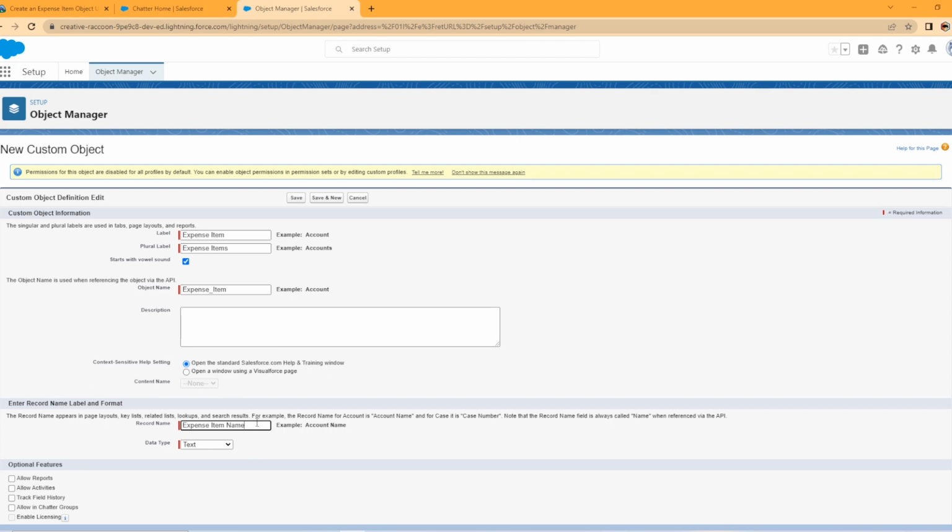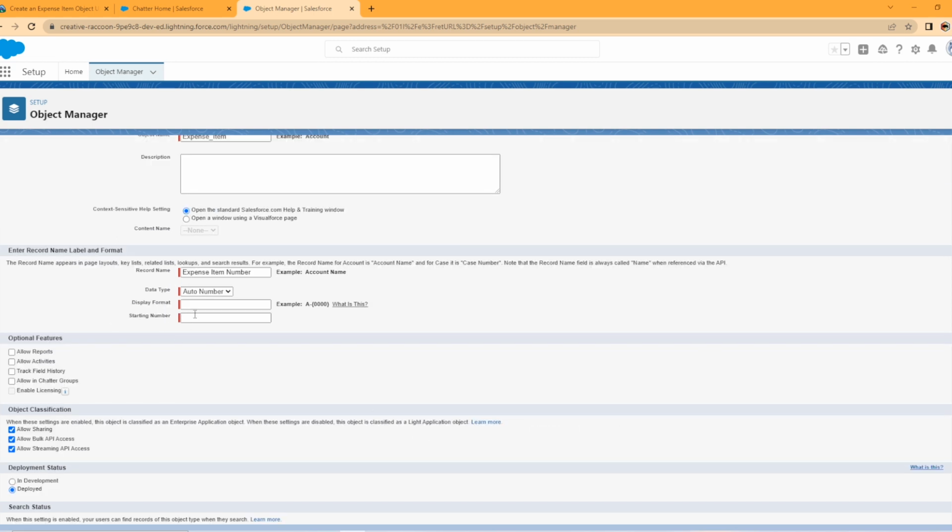Now for the record name, we're going to change this instead of expense item name. It's going to be expense item number. And the data type is going to be auto number. Now the format's similar to the one we just created, but it's going to be a little different. It's going to start with the E. And the starting number is going to be 1.